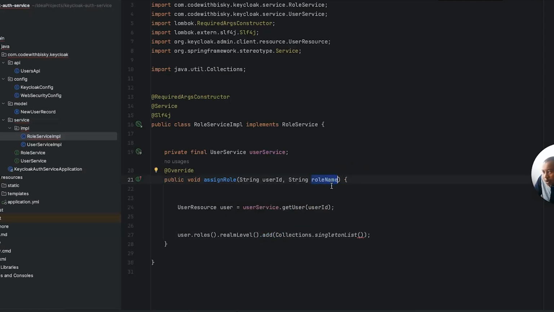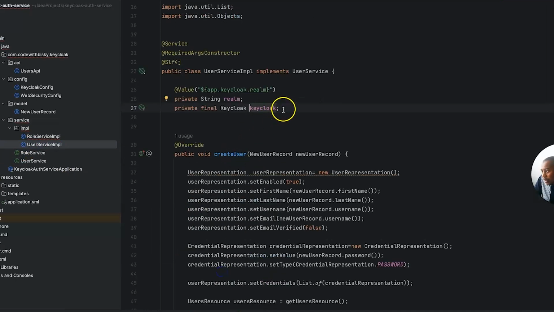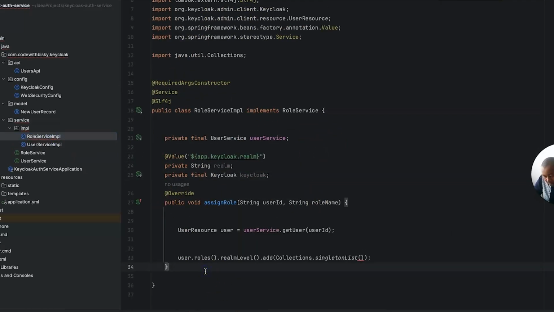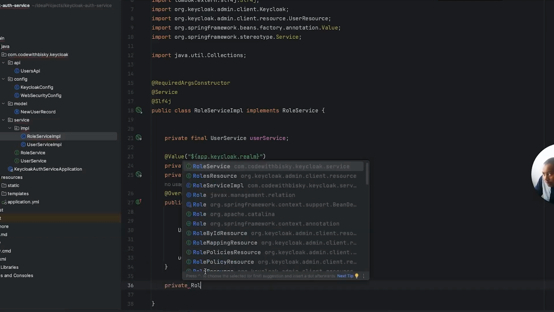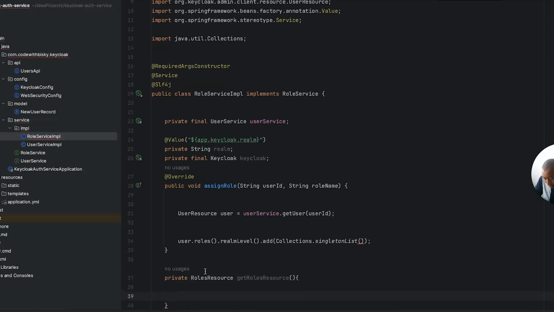So we need to find this role. To find this role, like what I told you before, we just come here and let's go to our implementation, like what we did here. We need this and come to our role here, and we need to paste this, and we need the resource for roles. So we just say private roles resource, this one, get roles resource, and then we just say return, like usual, keycloak dot realm, which is our realm dot roles.